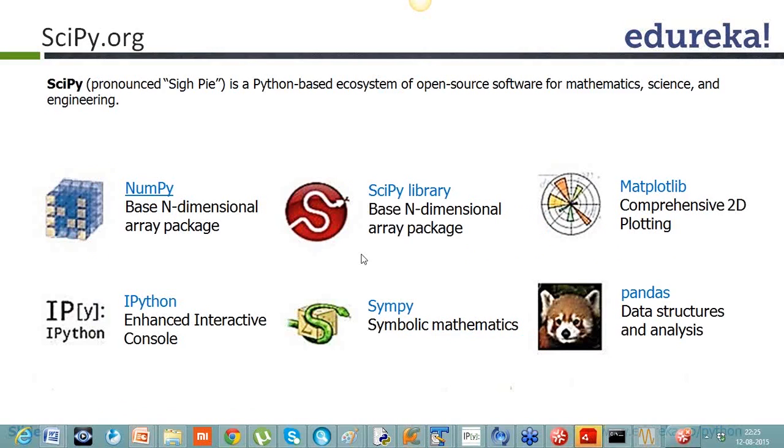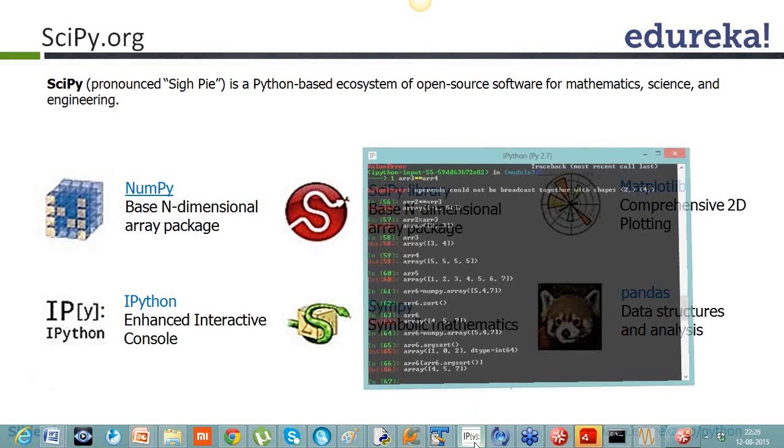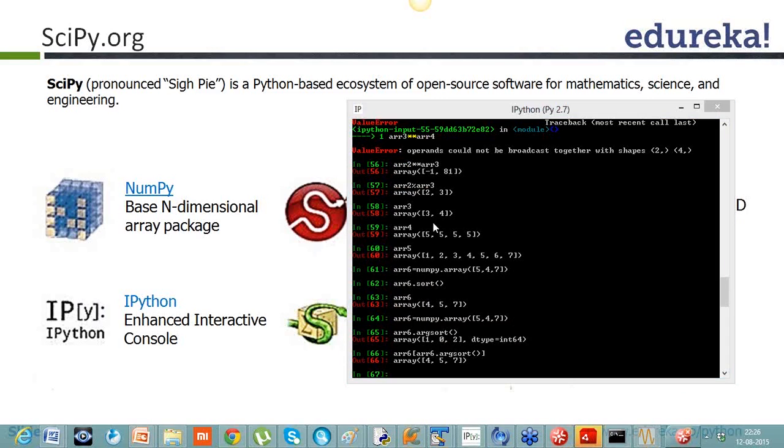So these are the libraries: NumPy, SciPy, Matplotlib, Pandas, SymPy, IPython. IPython is a console, and what I'm doing here, as you can see on my screen, is taking a data set, finding out the statistics, applying a machine learning algorithm, and solving a predictive analytics task.